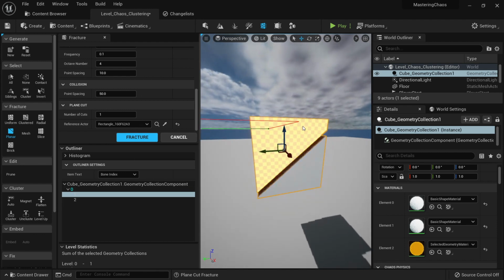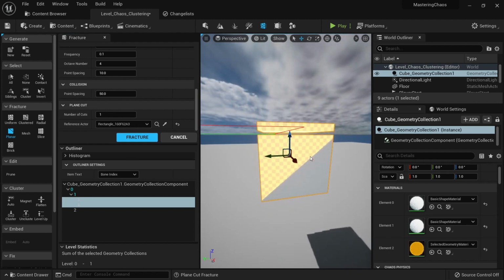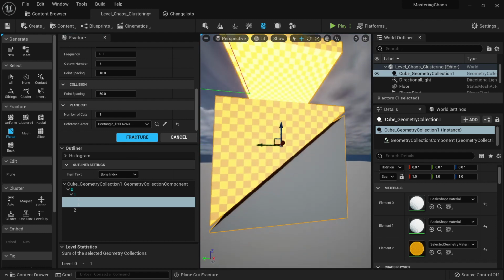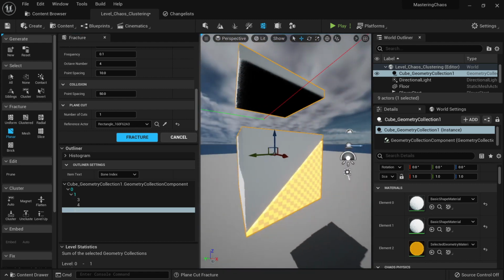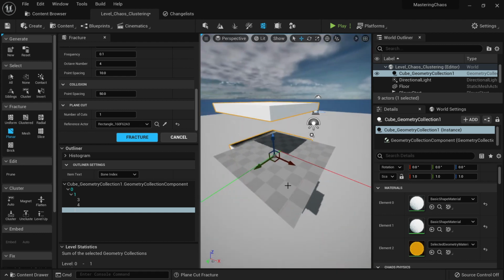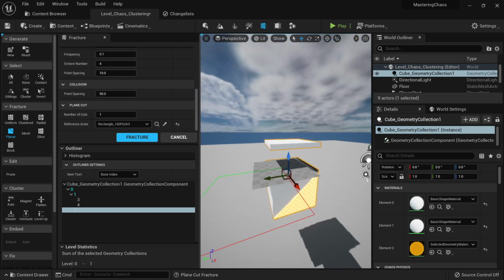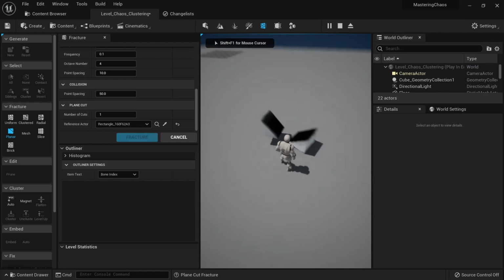let me select this and then fracture, and now I have like 3 pieces here and this one here. So you can cut the mesh in very specific ways just using this one. If you're using a custom mesh, of course, you have much more control. So if I hit play, this is how it looks like.